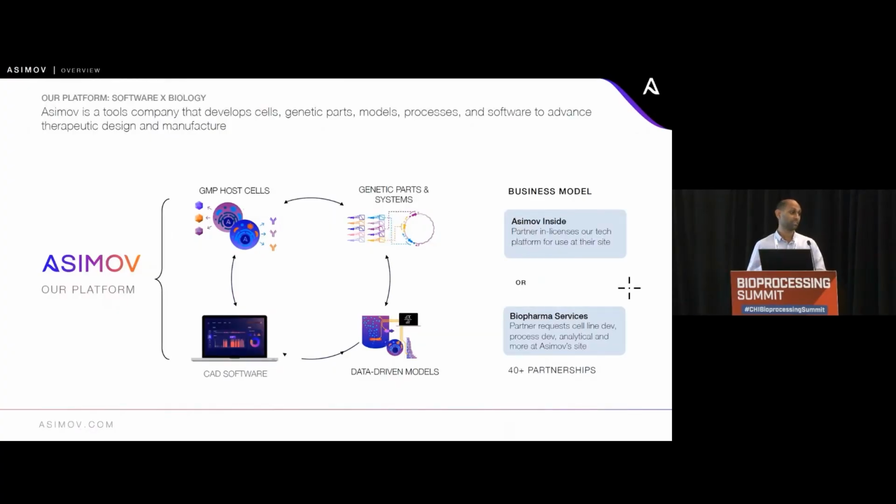We then integrate that at a deep level with various data-driven models. These models span everything from how to optimize coding sequences to how to optimize bioprocess conditions. And all of this is intermediated via our CAD platform, which we call kernel. So kernel is the way to access the genetic componentry and the models.